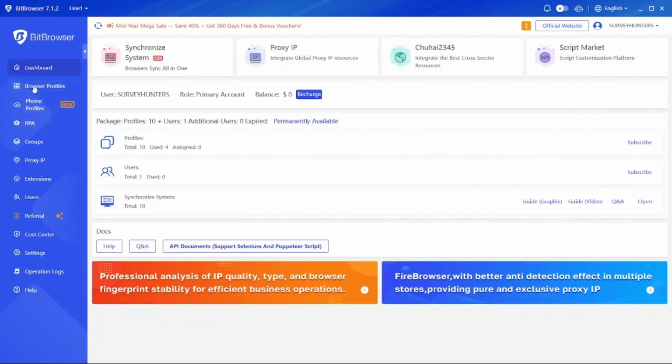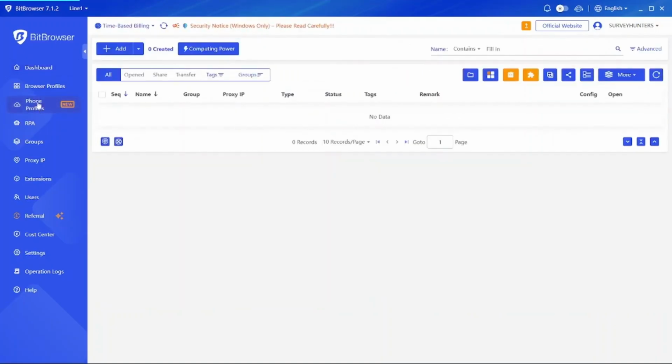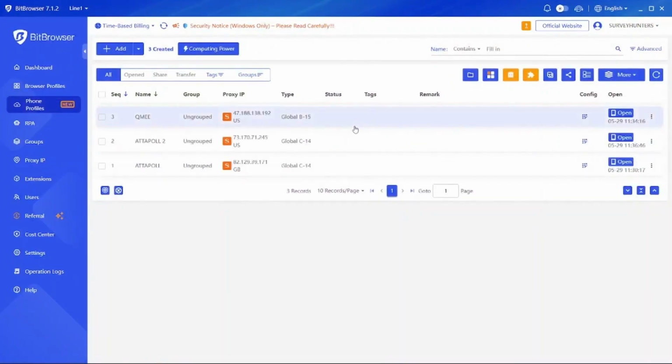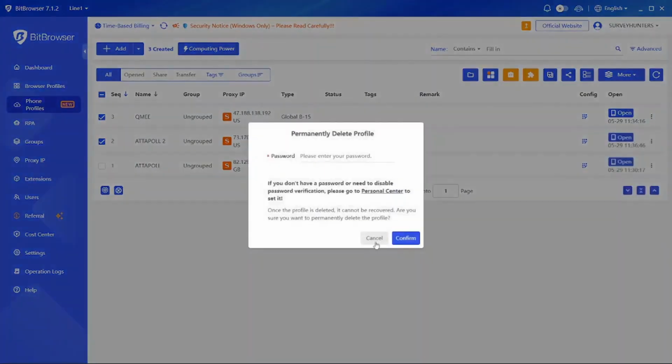Alright, so you head over to where they write phone profiles. Click on phone profiles. Once you click on it, it's going to take you to this interface, which looks exactly the way the browser profiles look. As you can see, I already have some cloud phones I've created, so let me delete these ones and show you guys how to go about it.